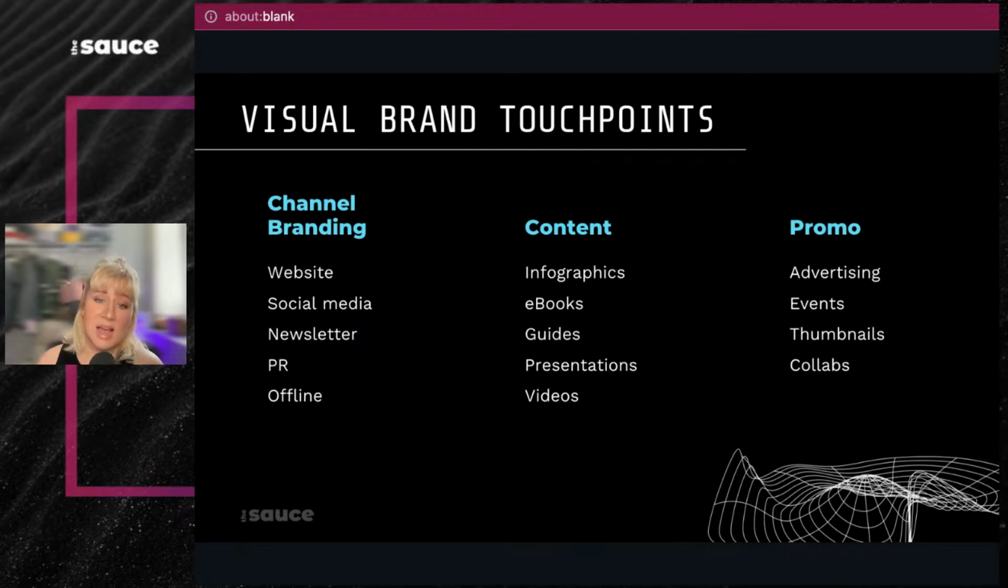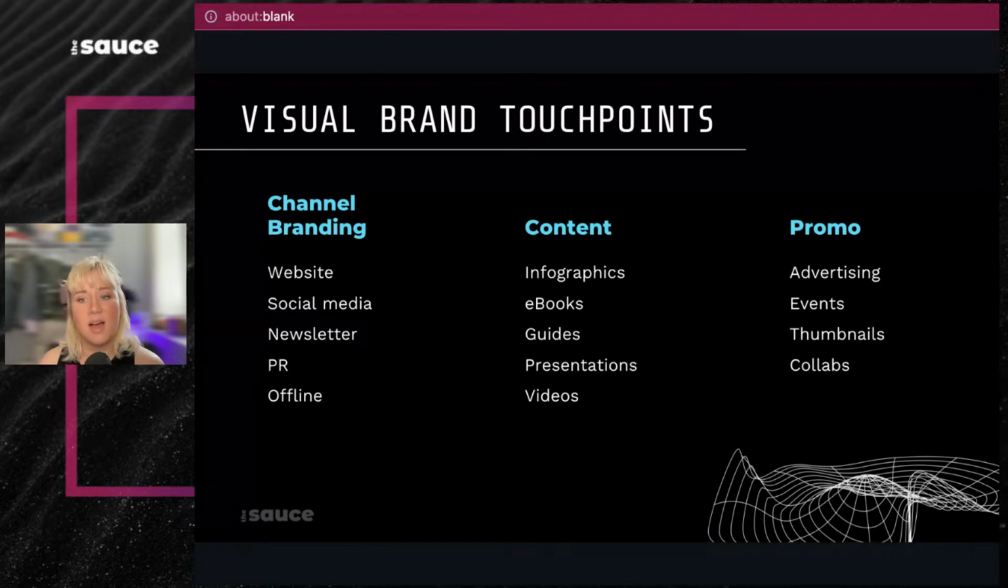On the promo side of things, this is advertising. So you're putting display ads out, or you're making a meta ad, you're promoting an event, and so maybe you want a thumbnail for that, or even your video content, and how you collaborate with other people. That visual branding carries through on the visuals for that promo content with collabs.